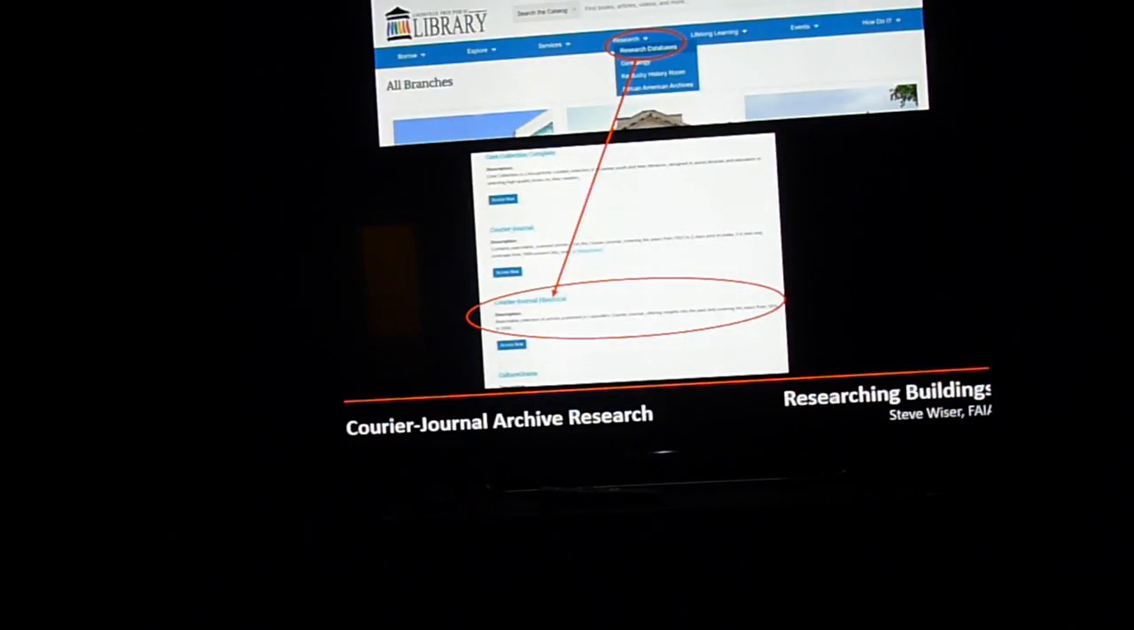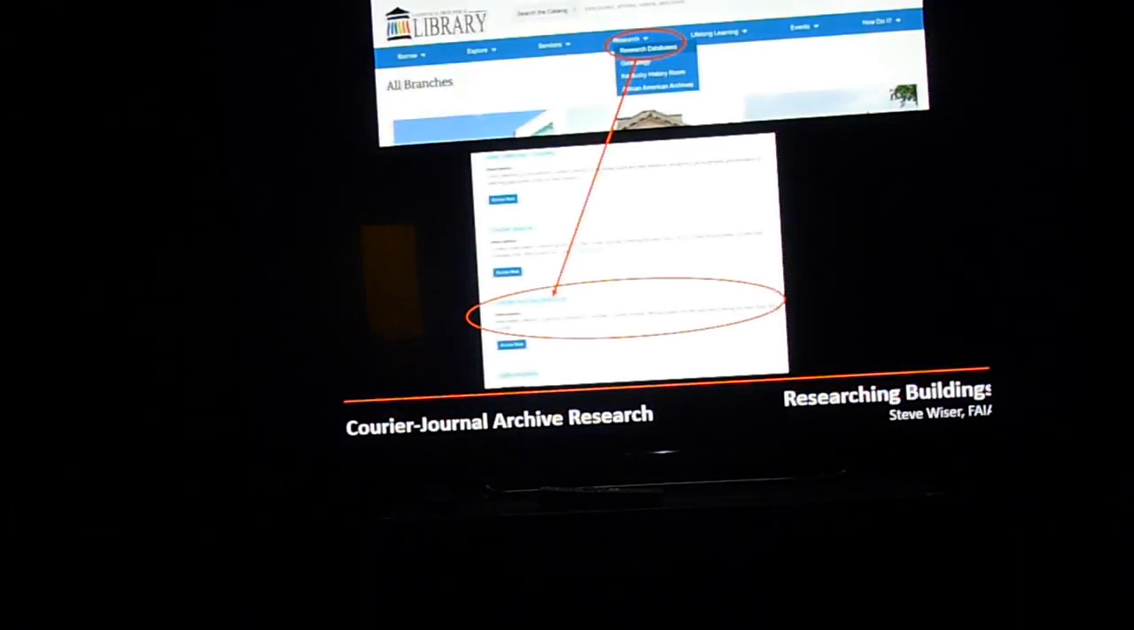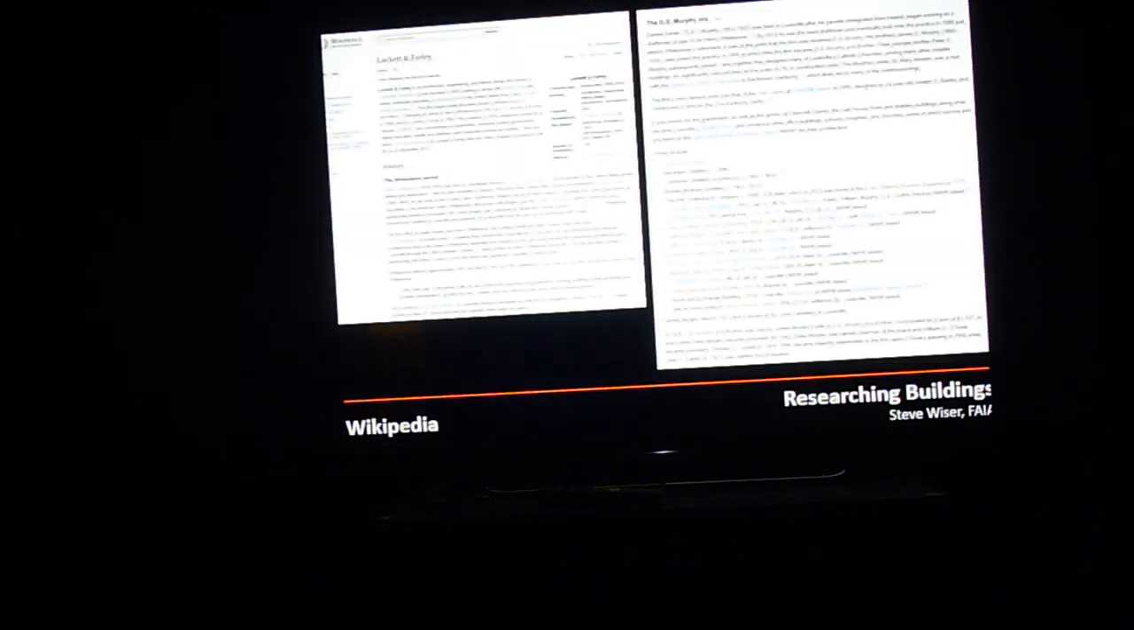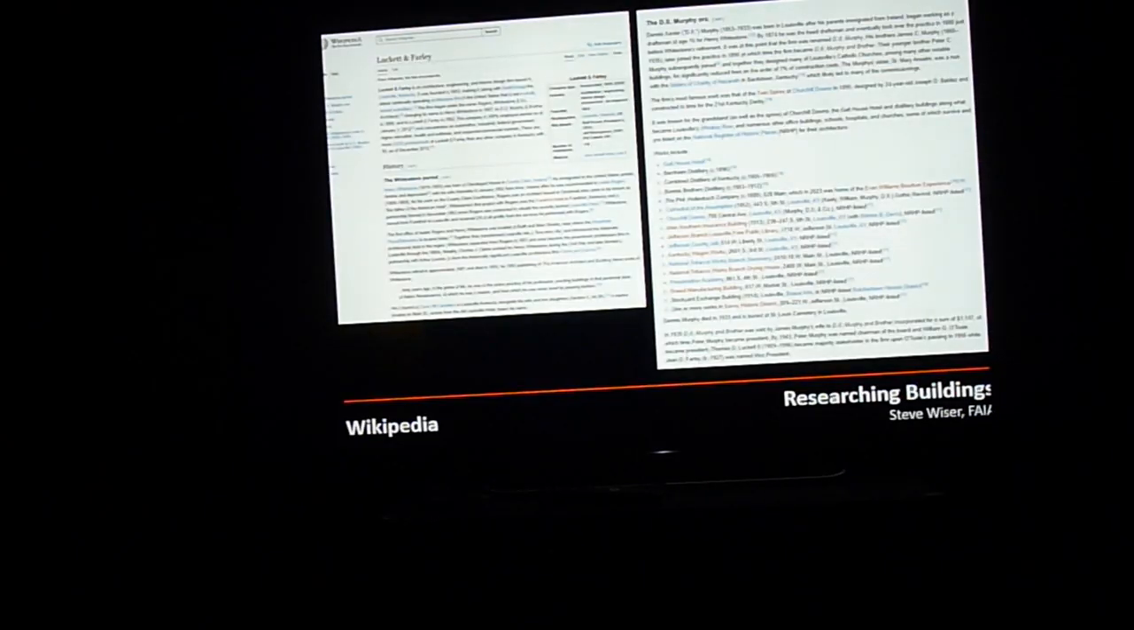Okay, this again is the Courier Journal Historical Database. Research. Now then, the internet. Fortunately, that helps us out. Us modern researchers use the internet all the time with websites and various things to look at. So some of the local architects have Wikipedia pages.